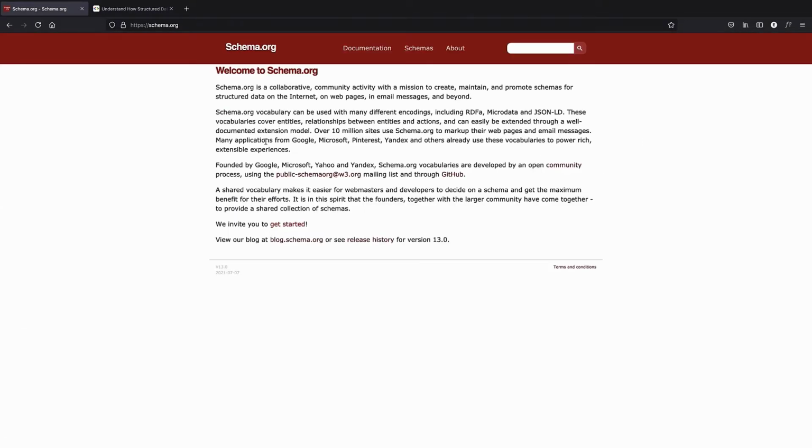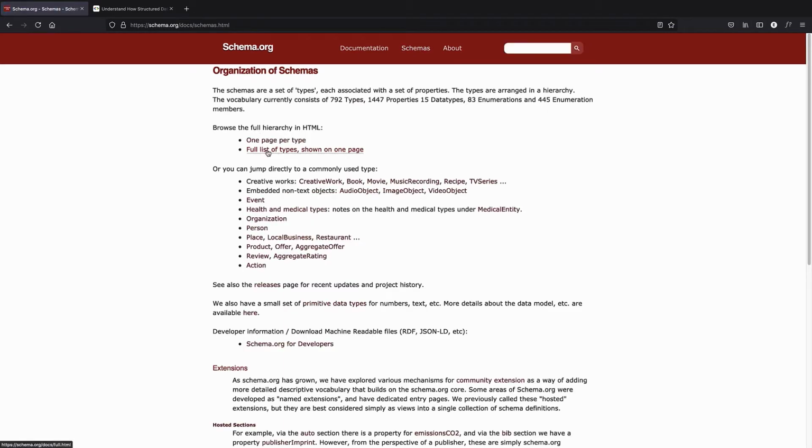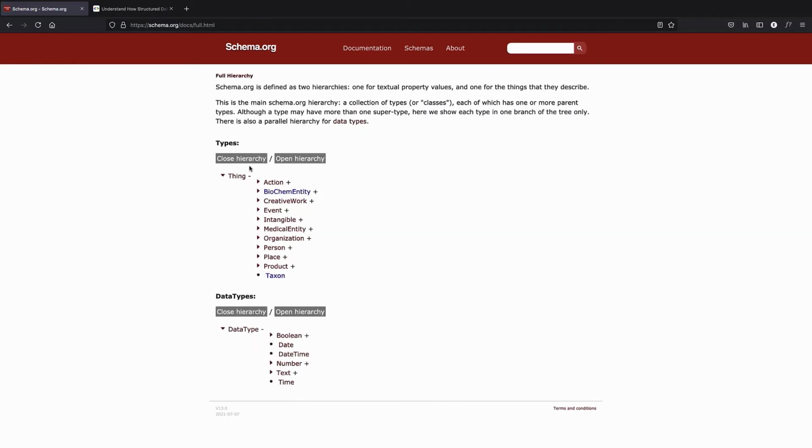So schema.org is a project funded by Google, Microsoft, and many other search engines. And basically it's just standardizing the way that we add the structured data. And if I just bring the schemas part and the full list of types, you can see here we have different types, and there are a lot of types. So we have a thing, so everything is a thing, of course, except the data types, which are just for programmers. And then a thing can be a place or person or product or action.